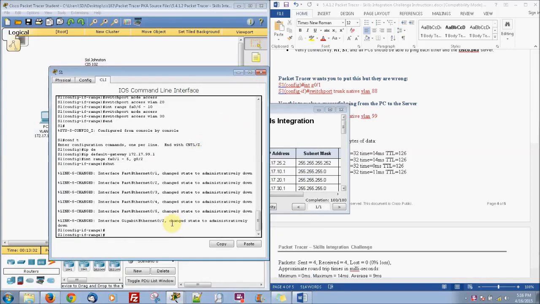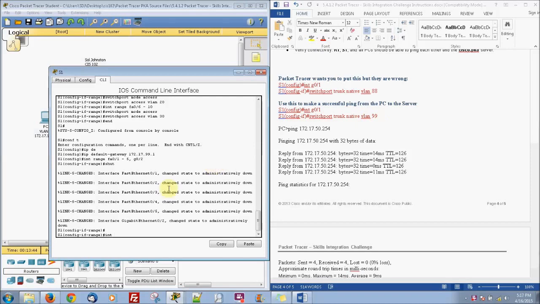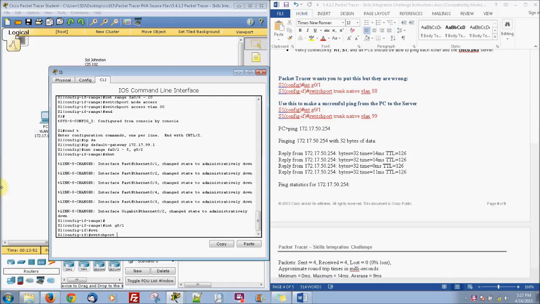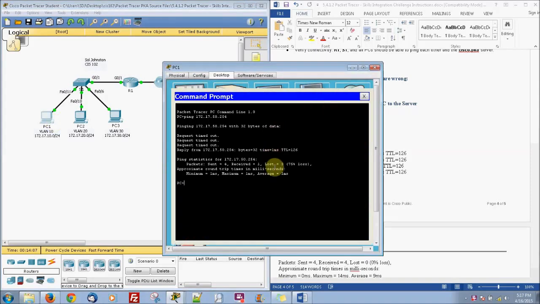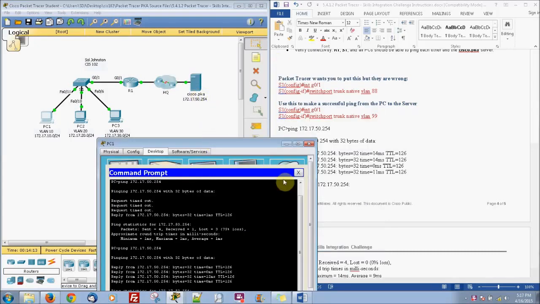So the one that we did earlier was interface G0/1, switchport trunk native VLAN 88. What we really need to do is VLAN 99. So we're going to go ahead and do that right now. G0/1, and if you do the switchport command, trunk native VLAN 99, then you'll notice something when we actually ping this time. Should work with the same exact address. You see it's pinging successfully right here.